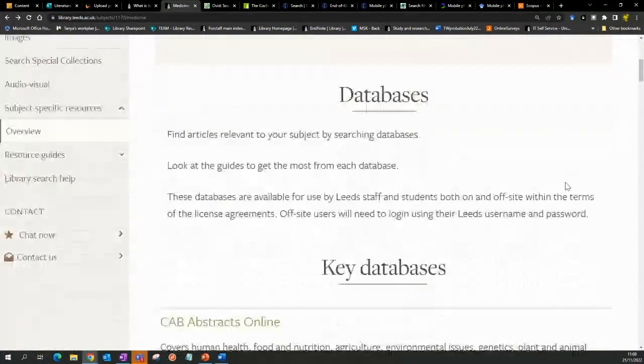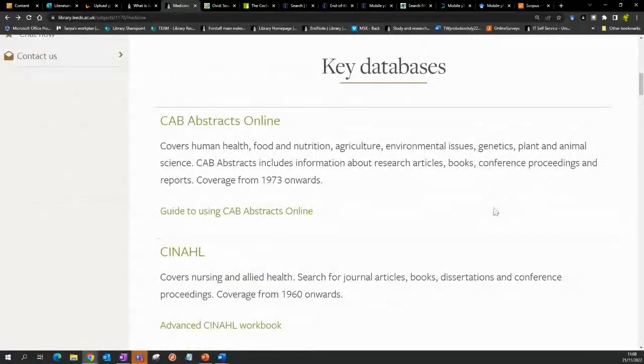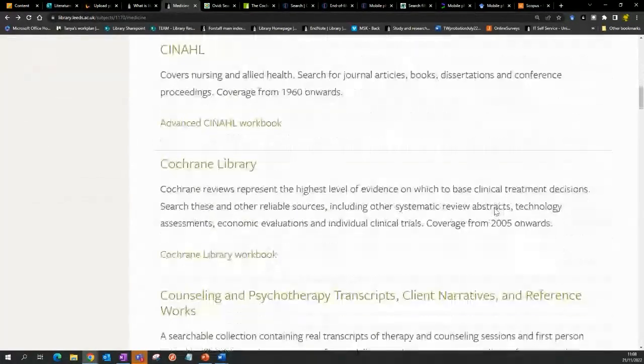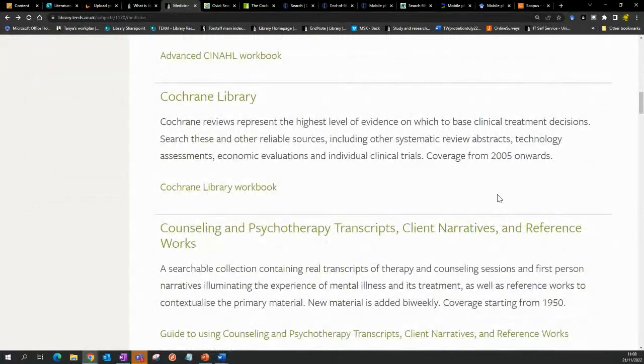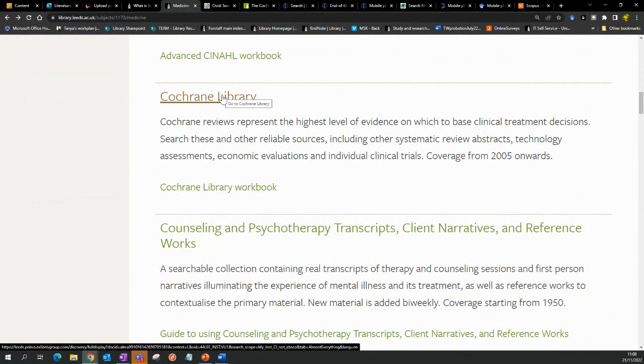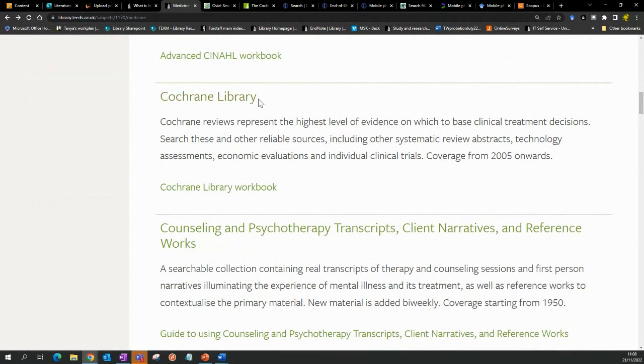And this is where you'll find a list of databases relevant to, in this example, medicine. So one source that's really useful for finding systematic reviews, if you haven't come across it before, is the Cochrane Library. And the Cochrane Library is a fantastic resource where it brings together very high quality systematic reviews on clinical treatment decisions or interventions, alongside trials and economic evaluations and so on. So I would recommend that the Cochrane Library is a good place to go to search for systematic reviews.